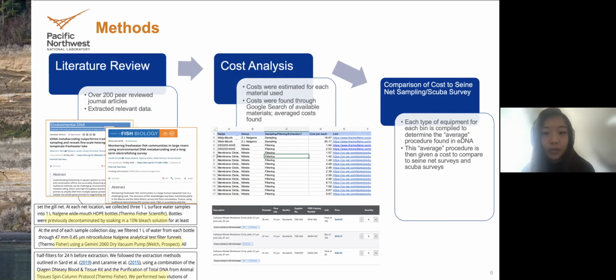So when a paper specified that they used, let's say here it says 2-liter Nalgene bottle for sampling, I would look up 2-liter Nalgene bottle and write down the name of the product, the group it belongs to, whether it is part of sampling, filtering, or extraction. And next, the cost per each was found. For example, on a pack of filters, we would write down the cost per filter. And lastly, we would note the link. And pieces of equipment that were no longer available to purchase were omitted from cost analysis.